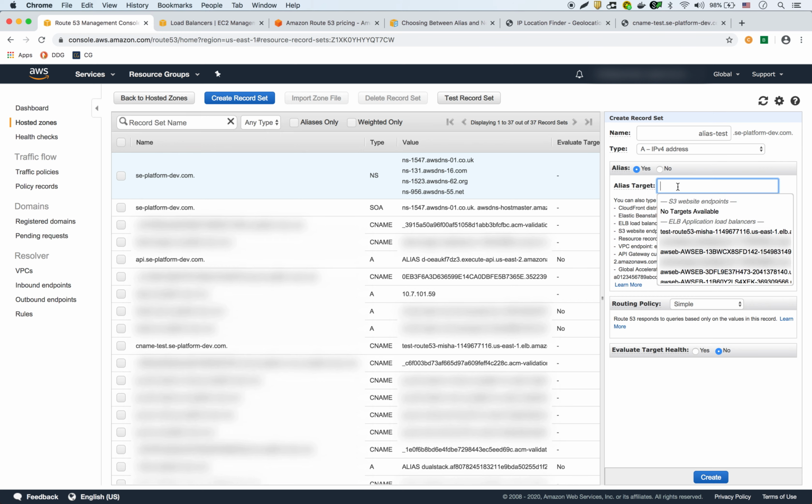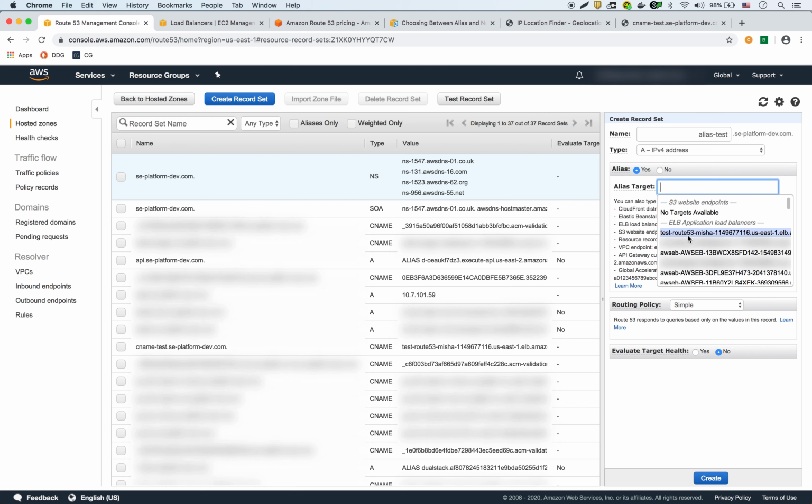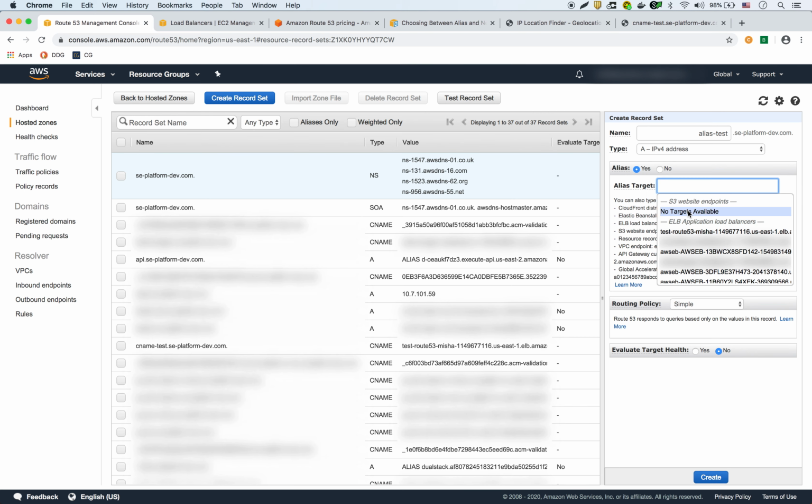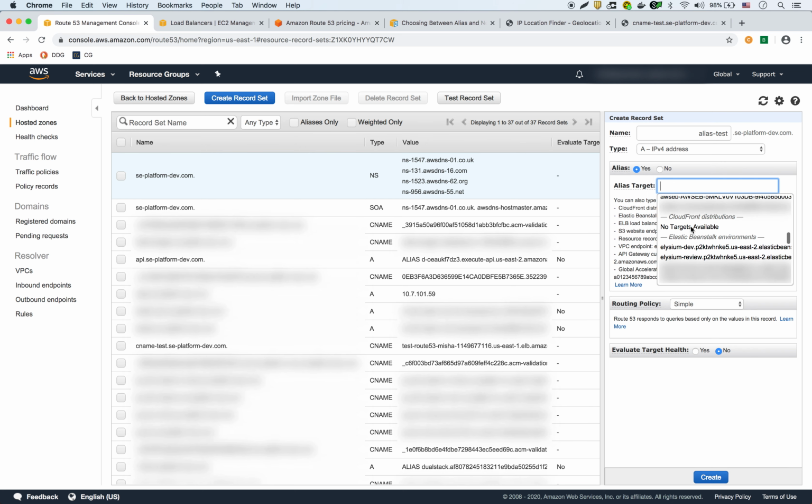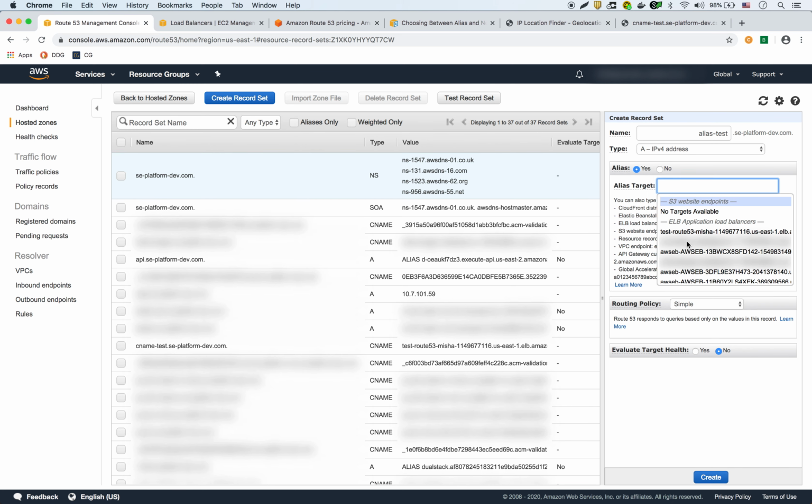And then if we look there, this is our load balancer right there. So now we don't have to paste the URL. As you can see, it gives us all the other load balancers that we have. It can give us S3 buckets that we have. It can give us Elastic Beanstalk resources. So this should give you a list of your AWS resources that are directly mappable to an alias. So we're going to choose our ELB like this.